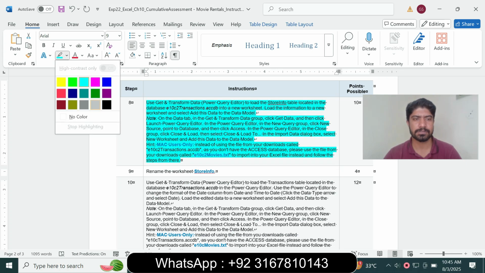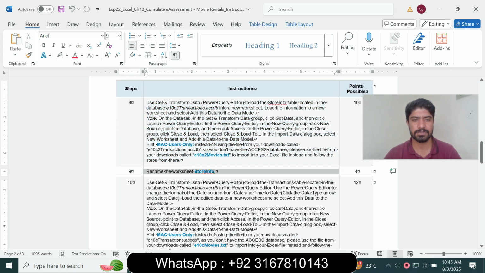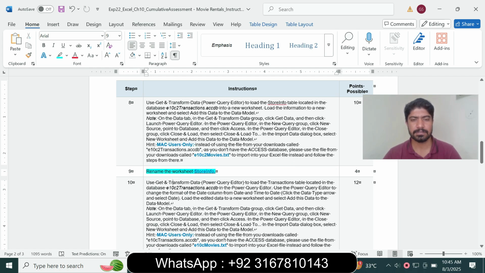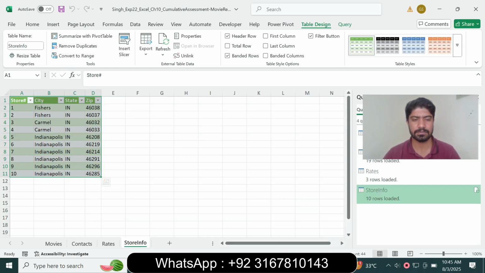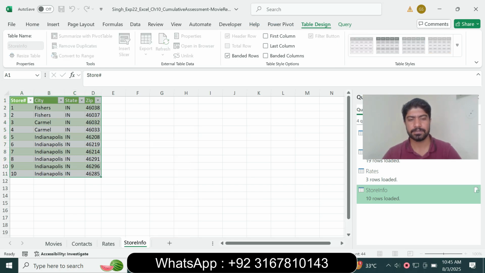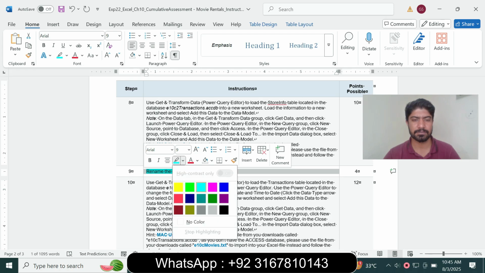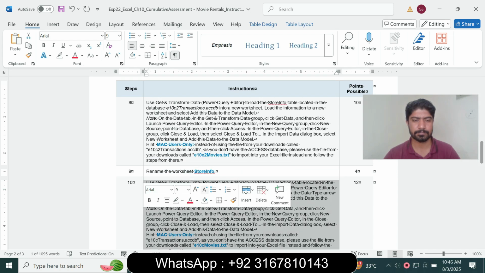We move to question number 9. Question number 9 is rename the worksheet to Store Info. Right click and click Rename, Store Info. So question number 9 is complete and we move to question number 10.